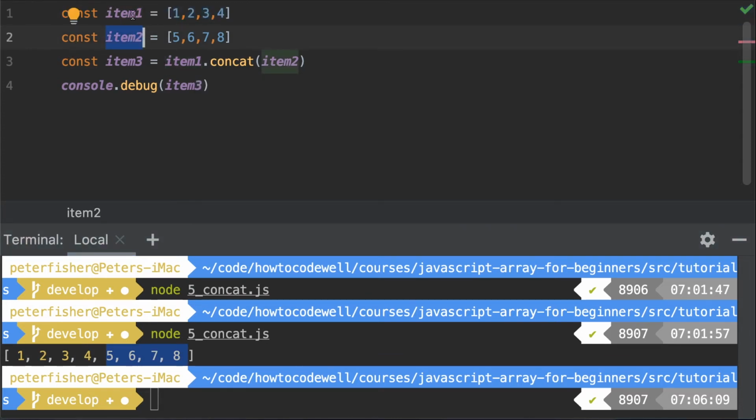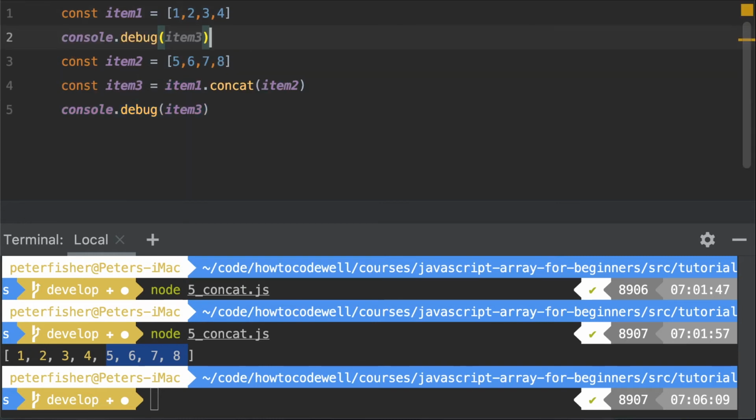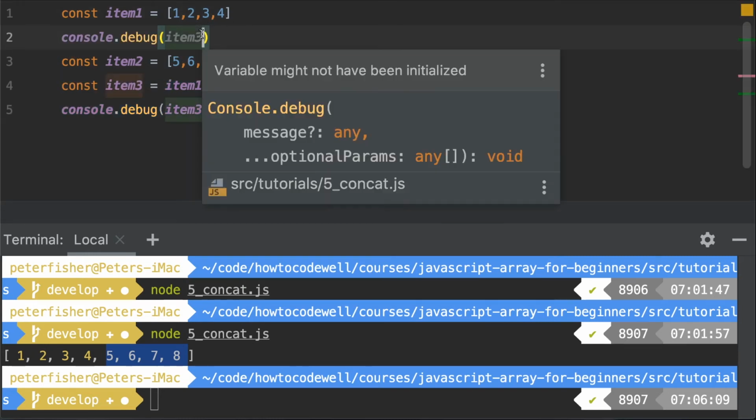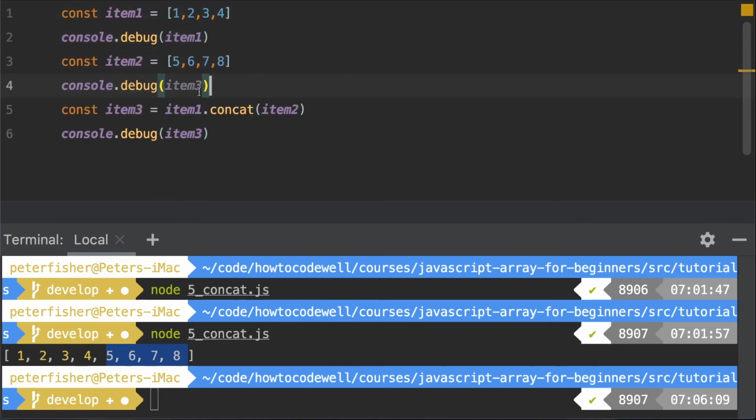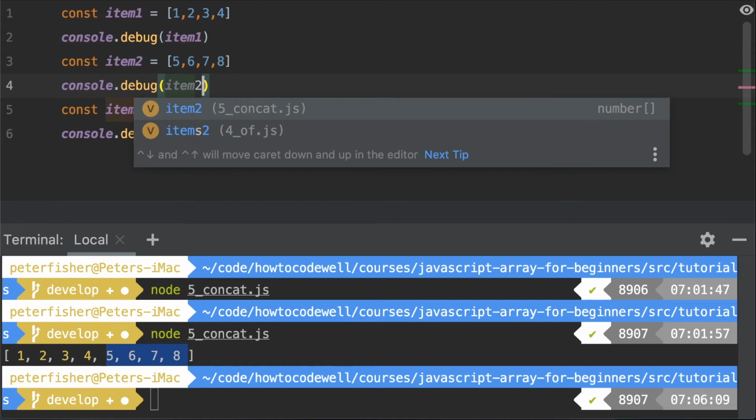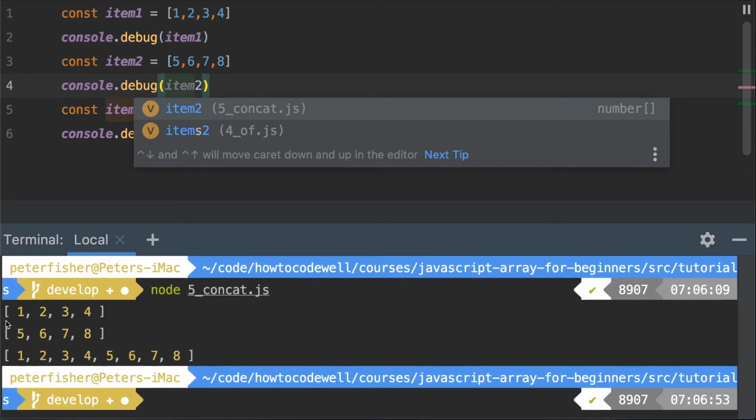Now, as I mentioned before, we haven't modified these existing arrays. So, for example, if I was to copy this and paste this between item 1 and item 2, pass in item 1 here, and also do the same below, pass in item 2, save the work, and then run this in the terminal once more, we can see that we have the original arrays here. So this is item 1, this is item 2, and this is the concatenation of item 1 and item 2 together.